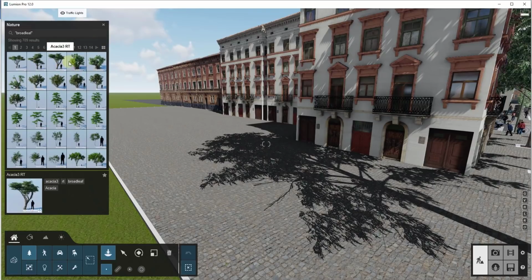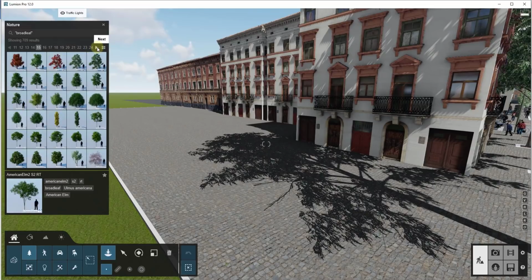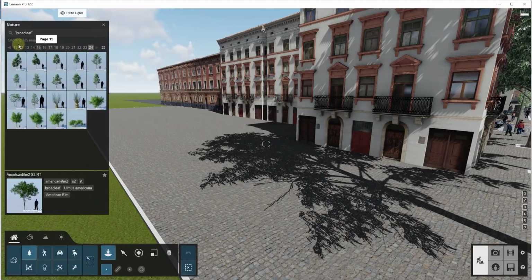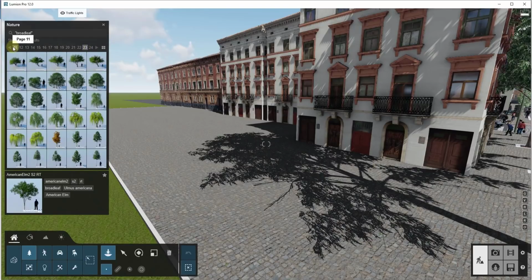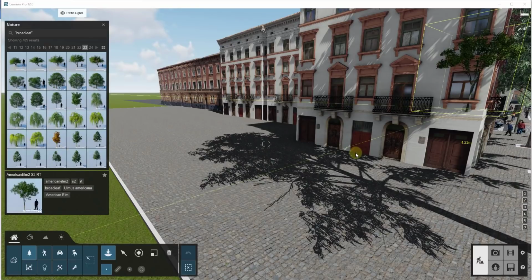Notice how you're not seeing collections in here when you do that, and even within this list you've got like 24 pages of results, which is why the collections are becoming necessary. But this allows you to quickly look for different trees of different types, or really different objects of different types inside of Lumion.